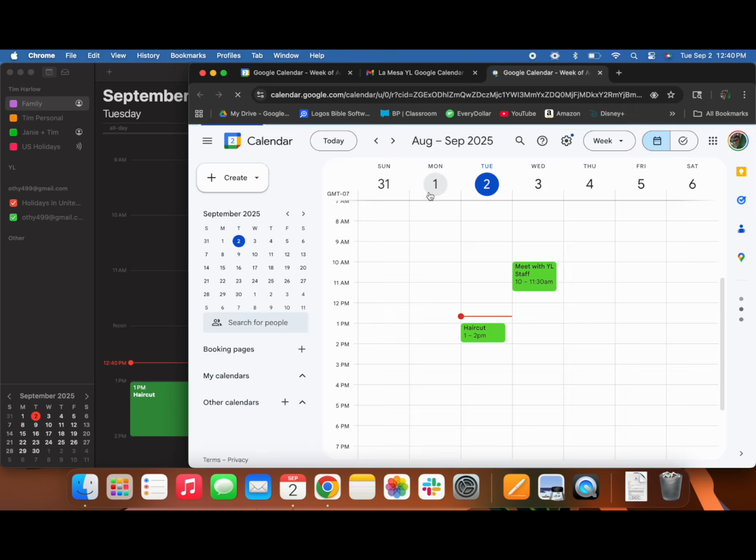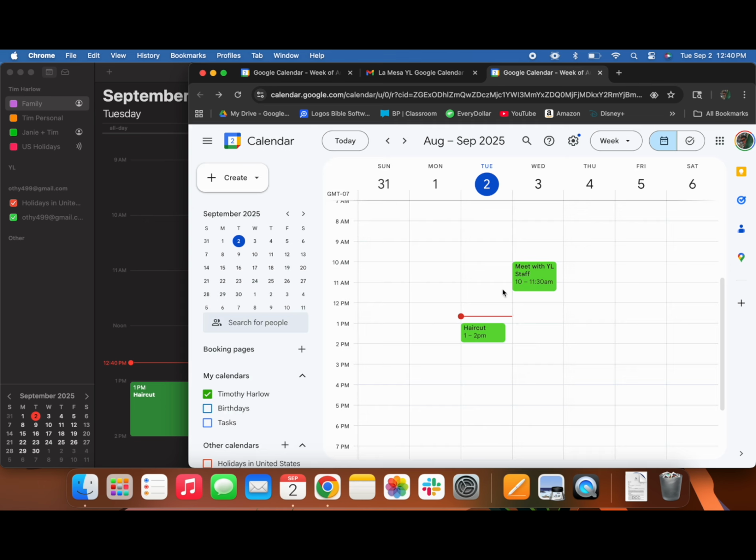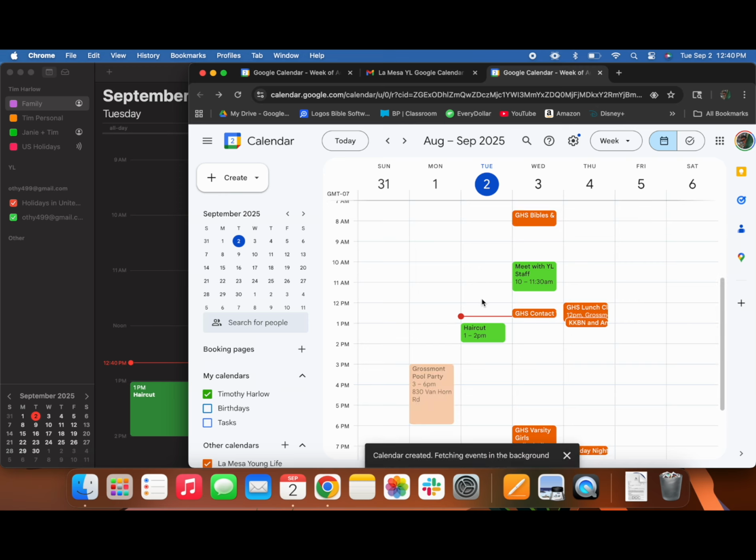I'm going to click it, and it's going to say, do you want to add this calendar? I clicked yes, and look at that. It's all populated. You can see that we have contacts work for volleyball, or we have lunch, or we have lunch club tomorrow, or we have Bibles and breakfast campaigners, and it's down there.